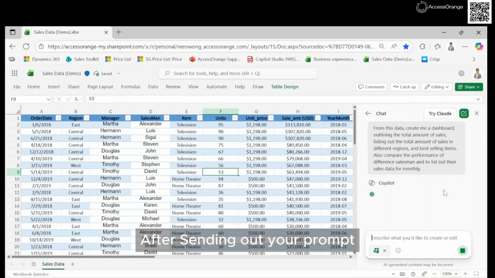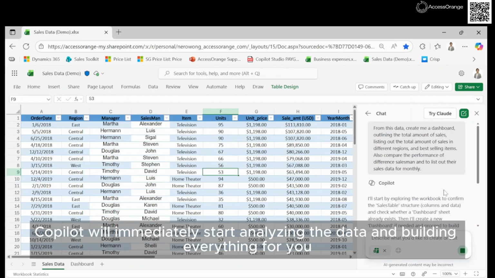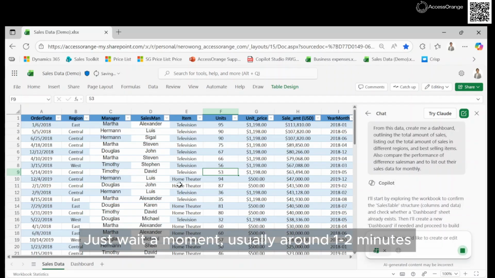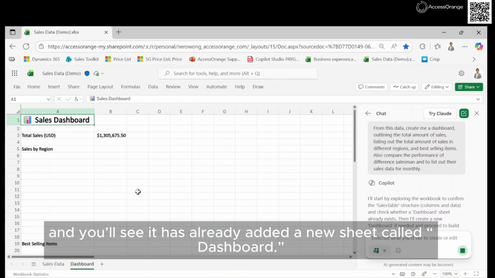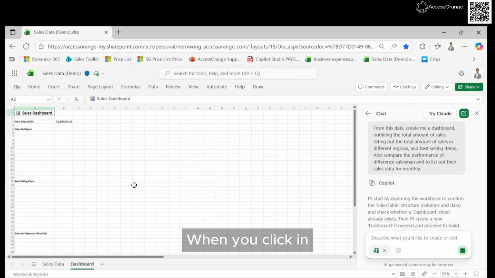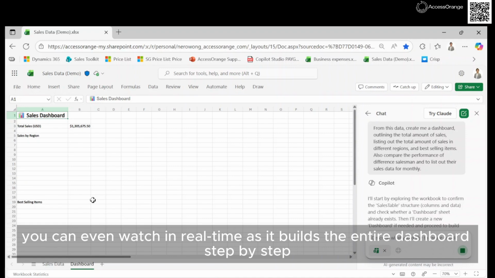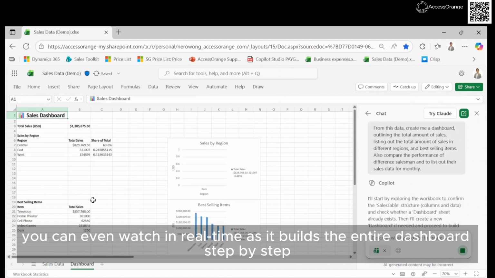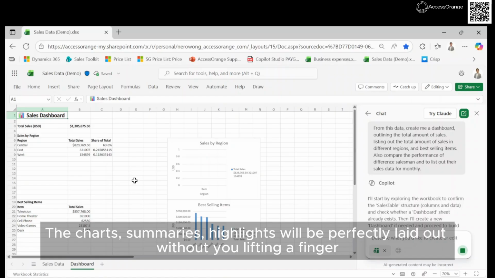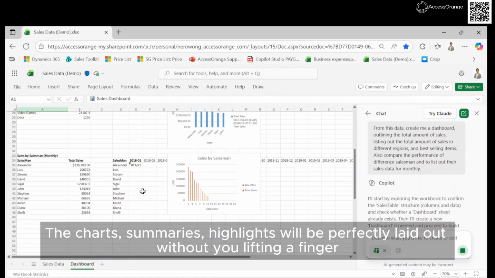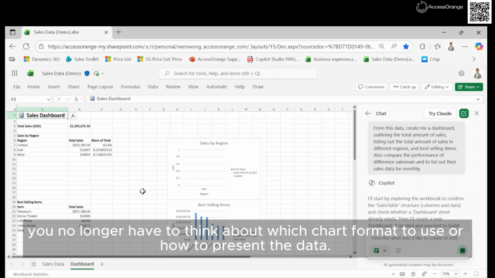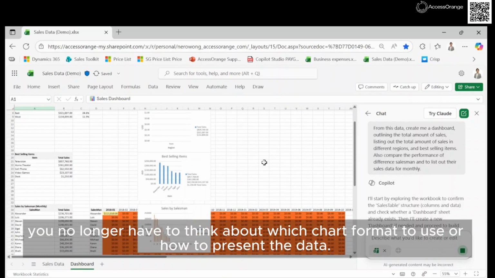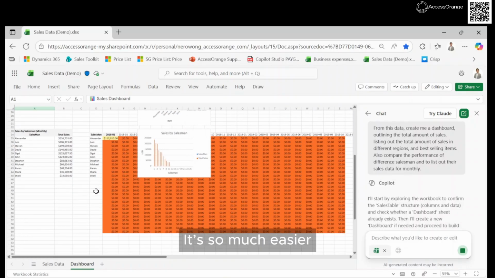After sending out your prompt, Copilot will immediately start analyzing the data and building everything for you. Just wait a moment, usually it takes about 1 to 2 minutes, and you will see it has already added a new sheet called Dashboard. When you click in, you can even watch in real time as it builds the entire dashboard step by step. The charts, the summaries, and the highlights will be perfectly laid out without you lifting a finger. With this feature, you no longer have to think about which chart format to use or how to present the data. It's so much easier.